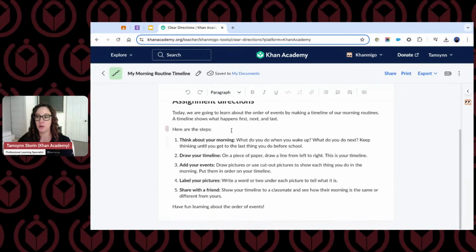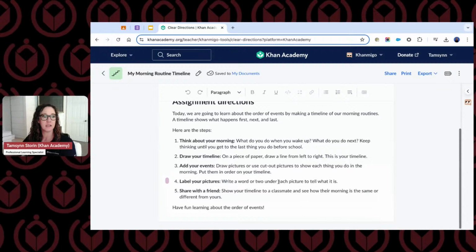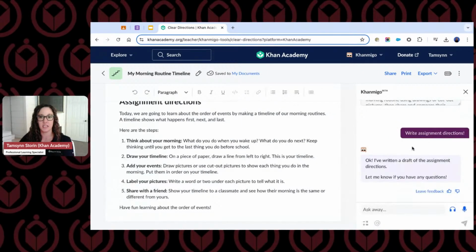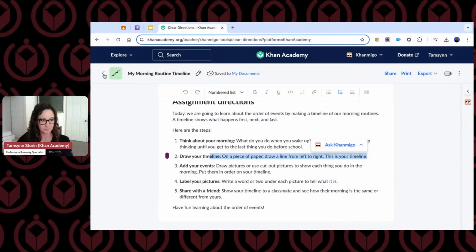As you see here, we have steps about each part of the process that you can give to your students or display on your board that'll really help your students narrow down exactly what's expected of them for that lesson hook that we prepared. Again, you always have the option to go over here and chat with Khanmigo if you need some supports, or highlight something if you want to make any adjustments.